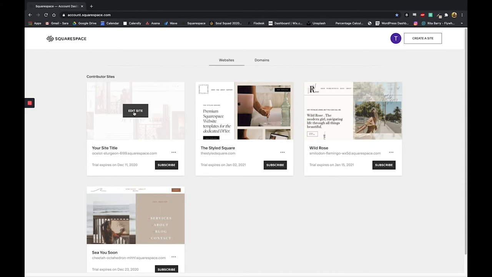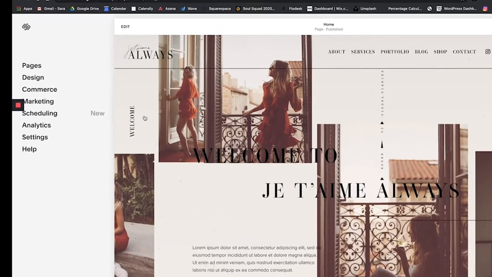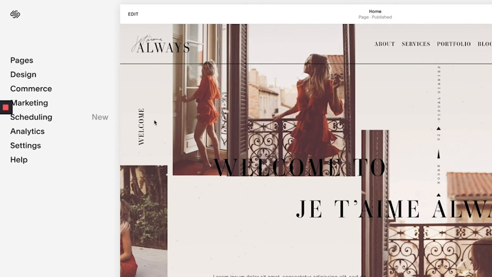From your Squarespace dashboard, click on your new site to start editing. Here, on the side panel, we have the Home menu. The Home menu provides access to all admin areas of your site. Everything you need to build or manage your site can be found in this panel. In this series, we will focus on the three most important panels: Pages, Design, and Settings.